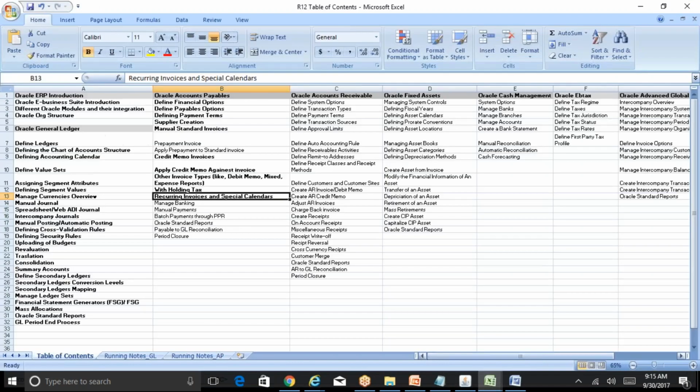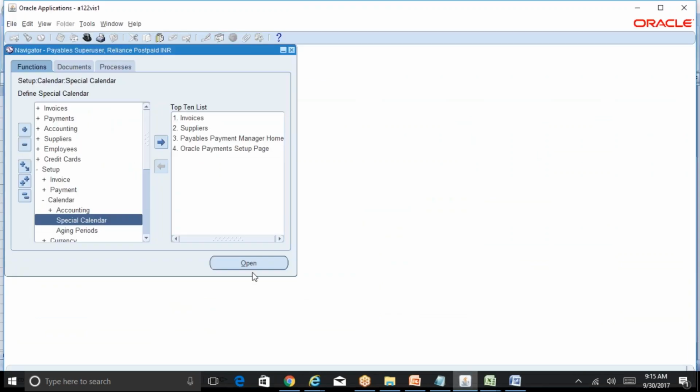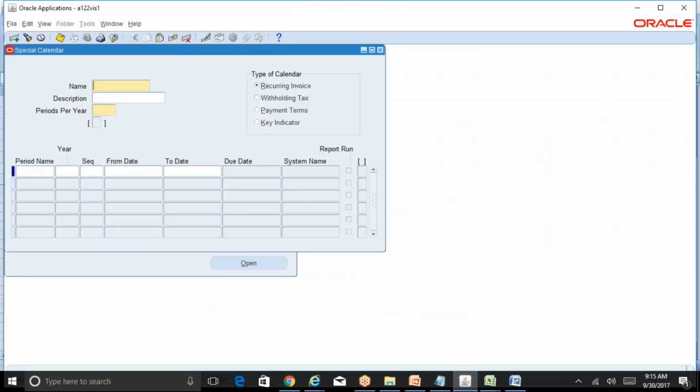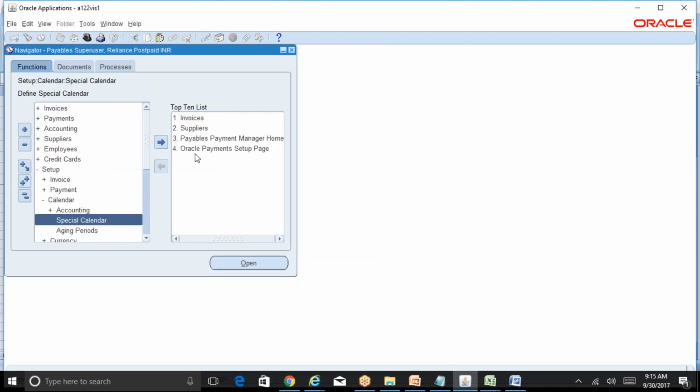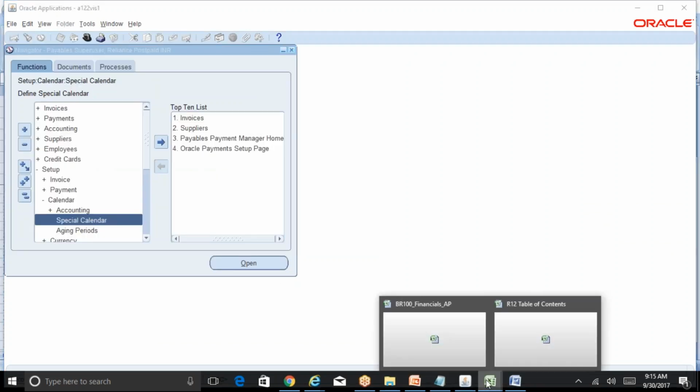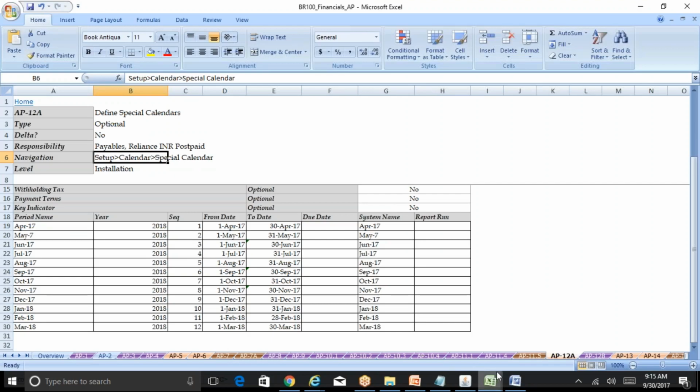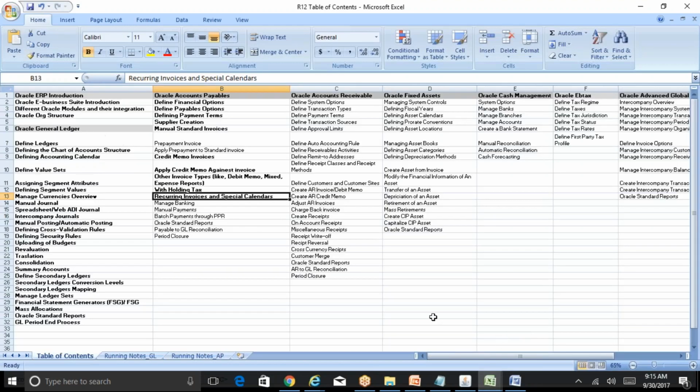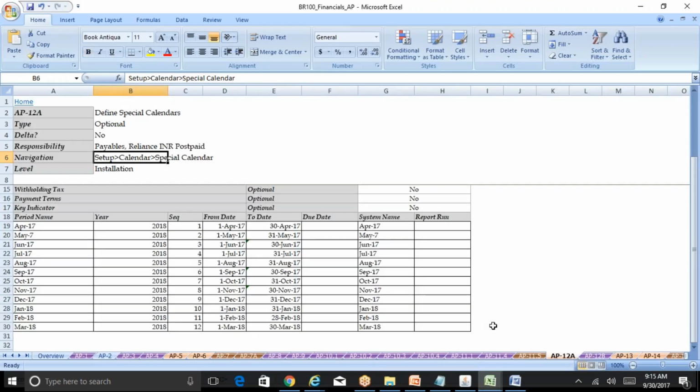Arvind, this means it allows only 8 times or 8 months? 8 months. So you can create once per month. Here in this example, it's once per month. Okay. So this is the special calendar.